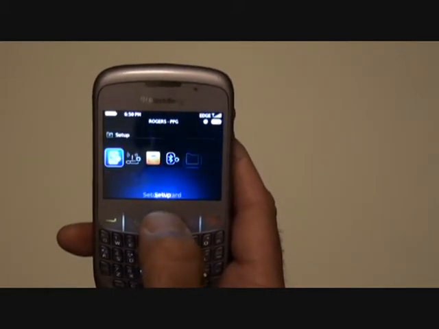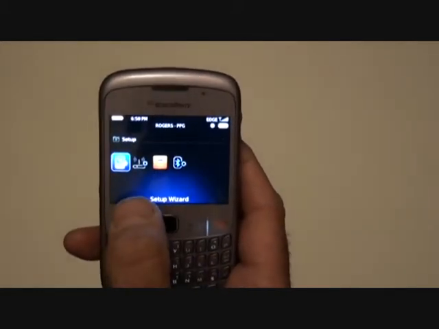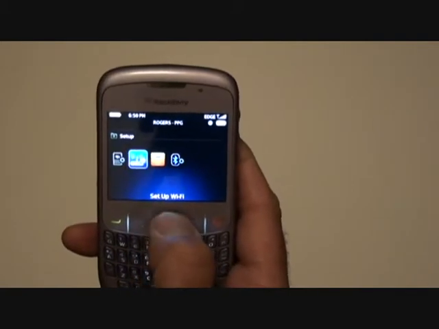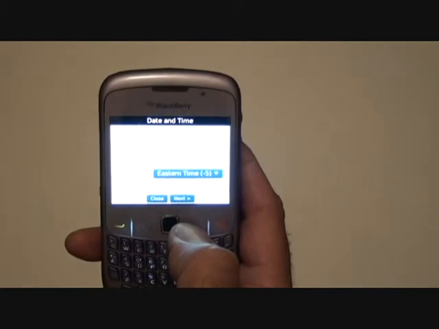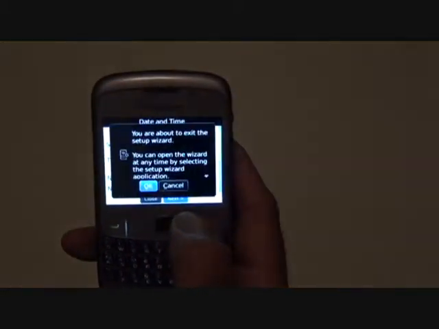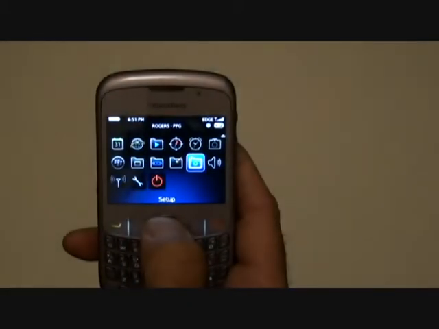And setup. Setup was the place where you ran your initial setup. It puts the setup wizard in this folder here. You can see its time zones and all your selections that you originally did.